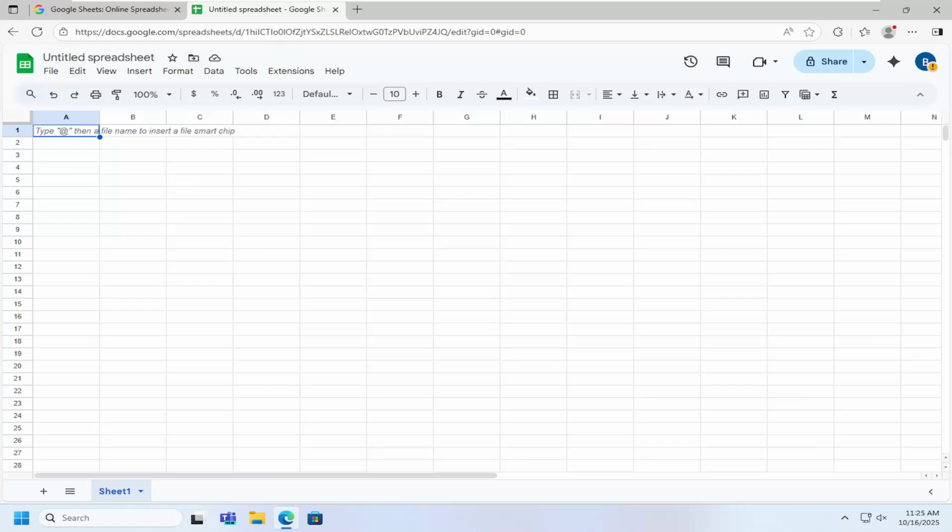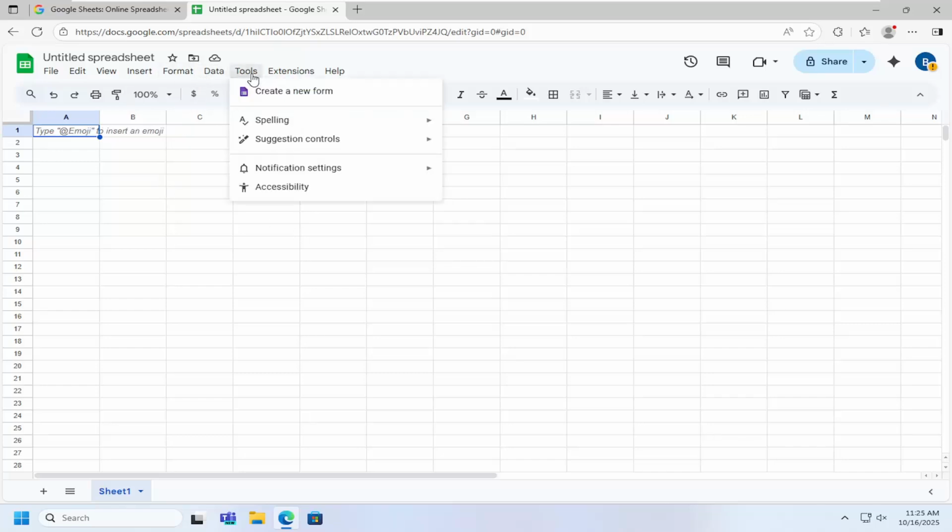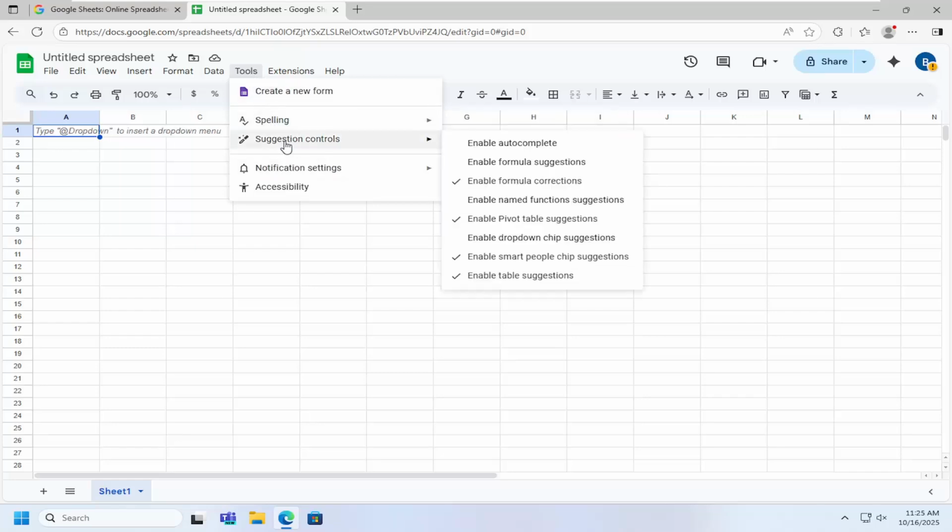So all you have to do is open up your sheet document and then select the Tools tab at the top. And then you want to go and select where it says underneath Suggestion Controls, where it says Enable Smart People Chip Suggestions. Make sure that's checkmarked. If it is not, go ahead and check mark next to it. And then when you close out and come back in here, that should be pretty much it.